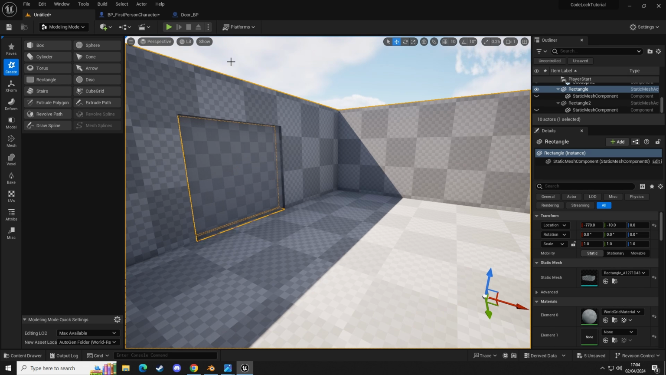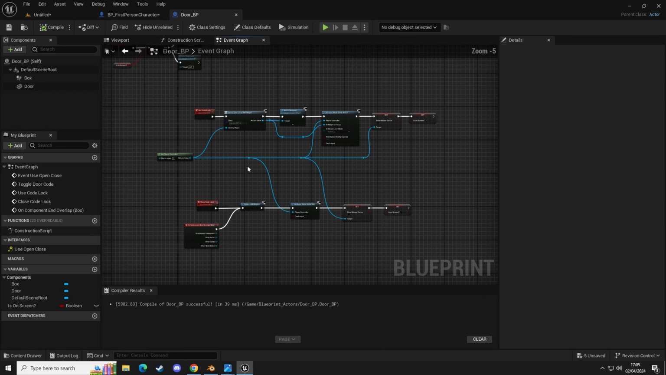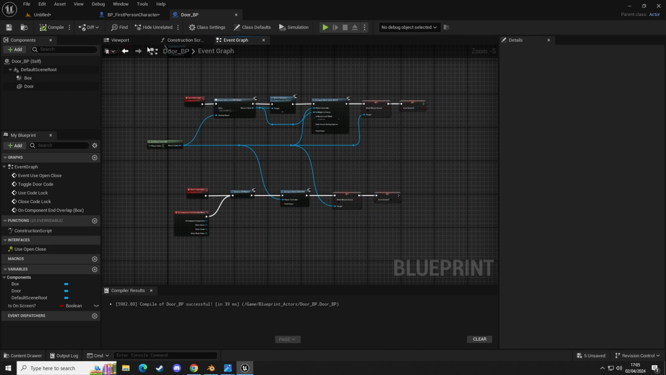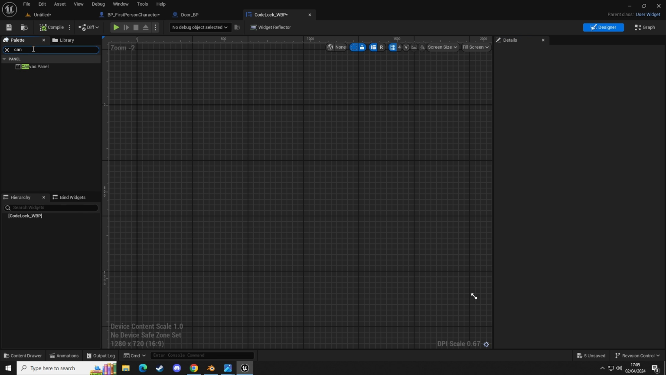Now what we're going to do, everything in here can wait now, so we'll do the next section first. So let's open up our widget blueprint and let's start adding things to it. We're going to need a canvas panel, so let's search canvas panel. I'm going to drag that onto our CODELOCK WBP.